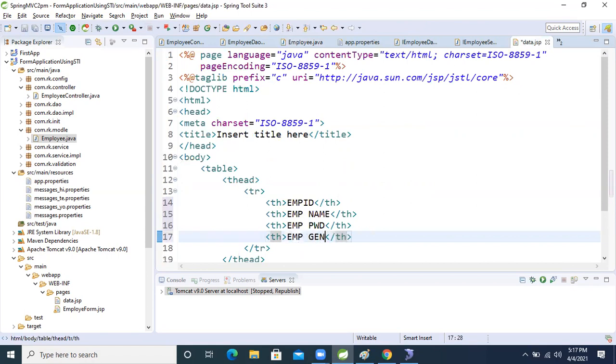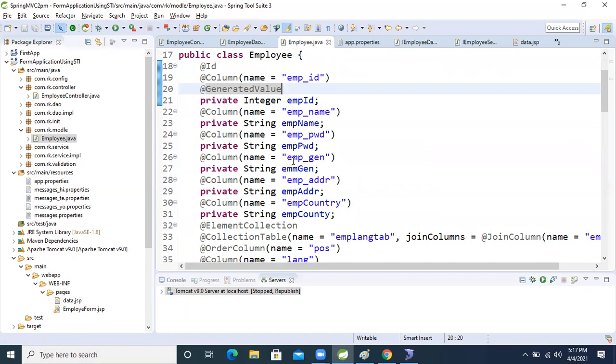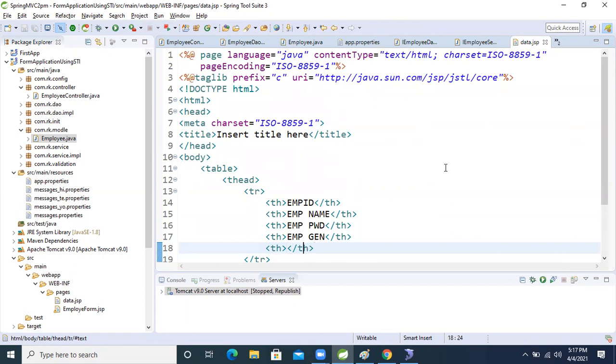EMP gender. Another one is what? th, close it. Again come here. After EMP gender, EMP address, right? EMP address, EMP ADDRS, address. Okay, so now fine, till now the things are completed, guys.